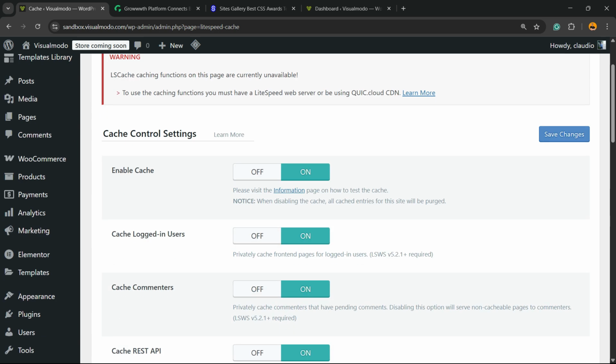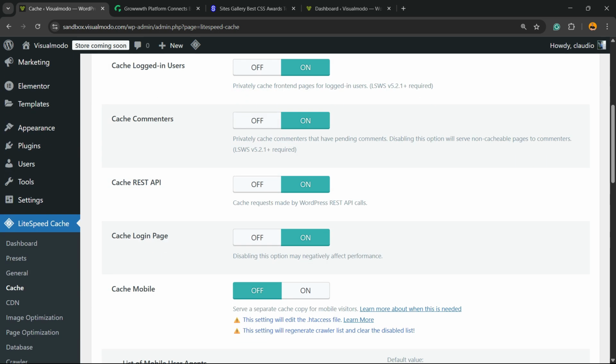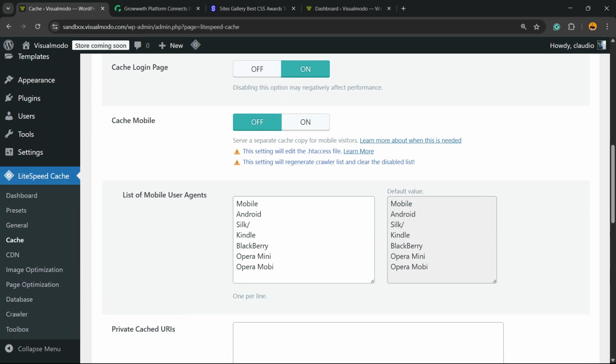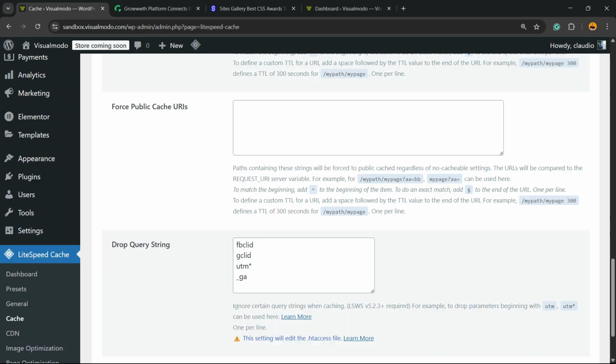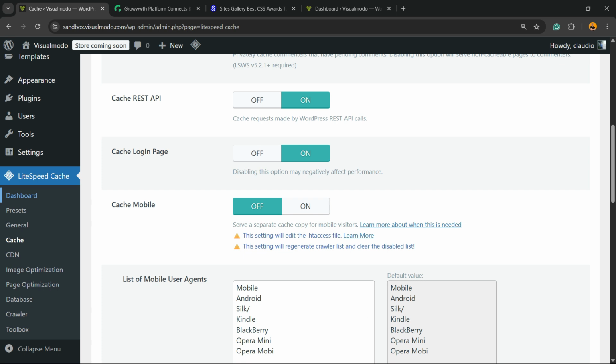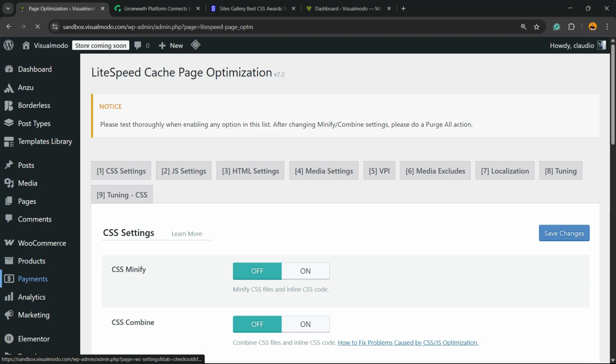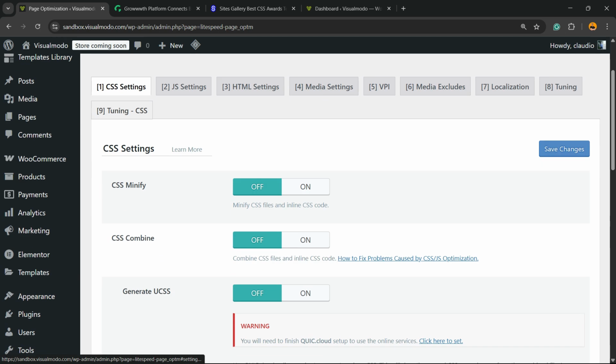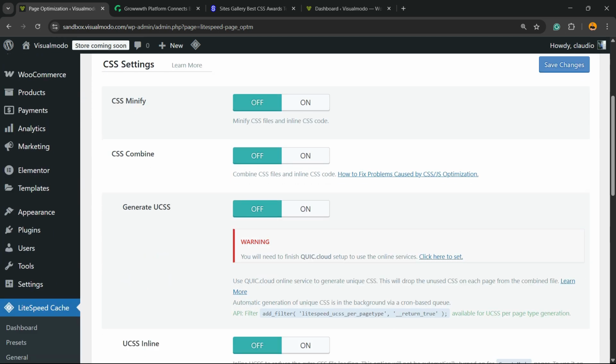Once right here, scroll down just a little bit so you can see all of the plugin settings, and scroll down. Review the left sidebar of menus. We're going to be able to find Lightspeed Cache and a couple of submenus. Go to Page Optimization. We have CSS settings. Scroll down and you have a couple of good options.